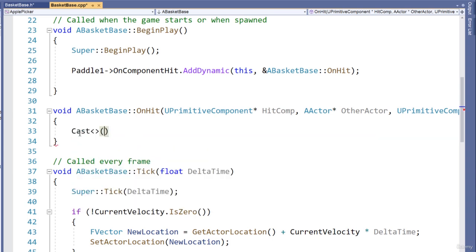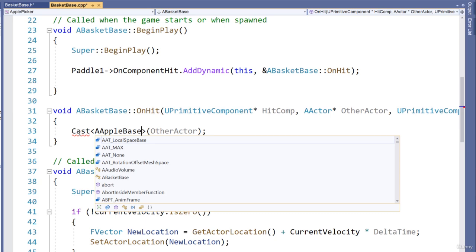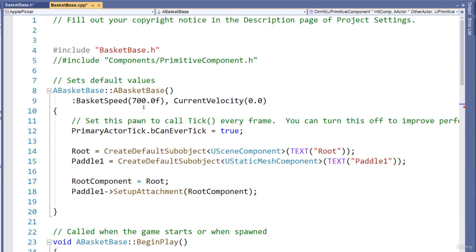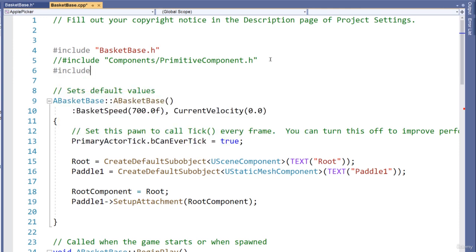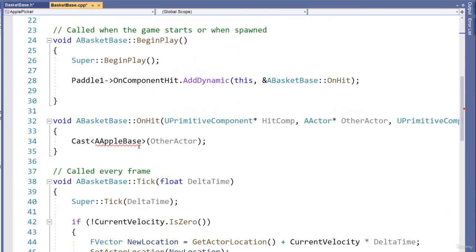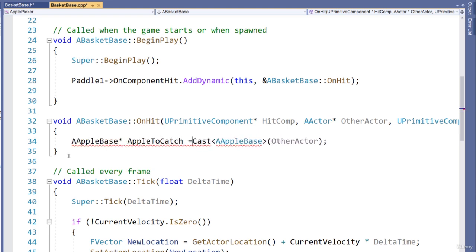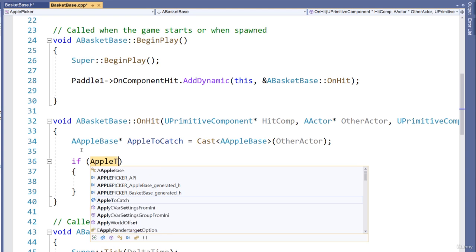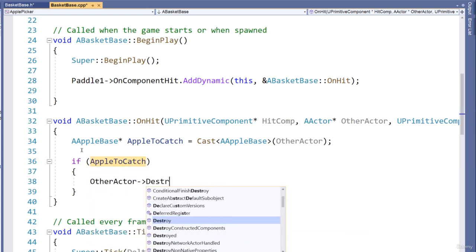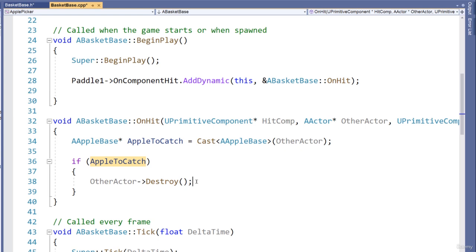Next, we want to do a cast. This will allow us to check, so is the other actor of type AppleBase, and if so, it will return a pointer to that. I want to reference that class AppleBase, so I will include that at the top of the file. When the other actor, the apple, collides with the basket, then that actor will be of type AppleBase. In this way, if an instance of some other class collides with our basket, maybe some visual stuff that I have spawned, then those won't get destroyed, and ultimately those will not affect our game score counters. With the Destroy function, we will destroy the other actor indirectly, as you can see here, using a pointer, which will be the apple.